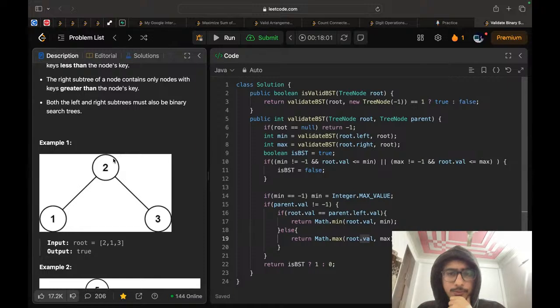So we are at 2. We will move to the left. Okay, we move to the left, 1. Now our root is 1. We will move left of the 1. So our minimum becomes -1, and these two functions for the 1 will return -1 and -1. So we will update nothing. So this statement will not run, and this statement is true, so we will follow it.